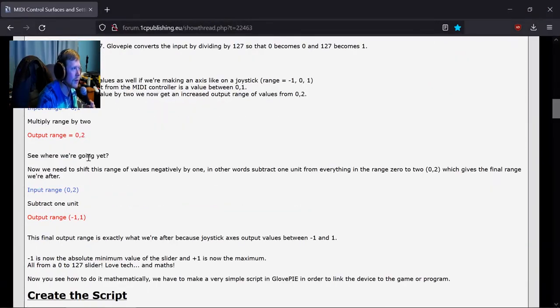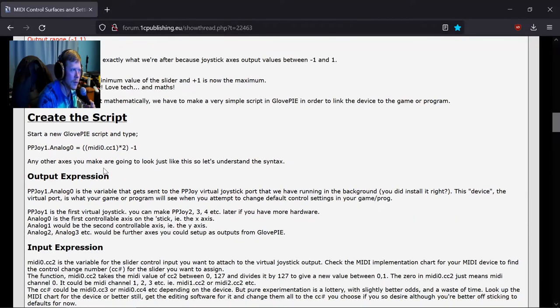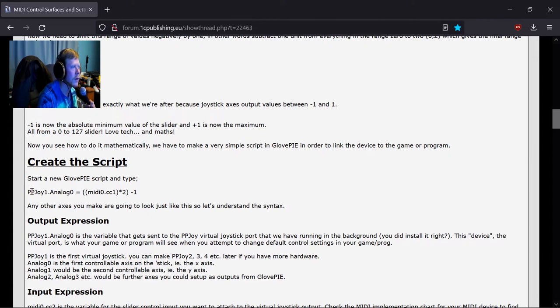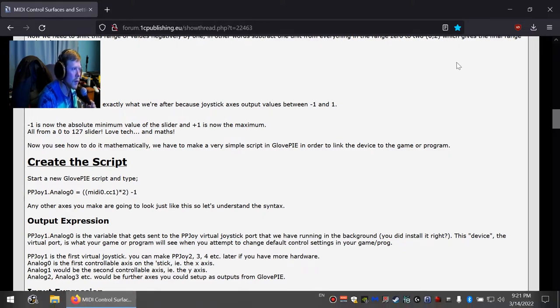through, and this forum post here, it actually talks a lot about why the math works out, but the format is basically this, right? PPJoy 1, so that's joystick 1, dot analog 0, which is axis number 1, equals parentheses MIDI 0, which translates to MIDI A1. The 0 is saying that's channel A1, dot continuous control 1, in parentheses multiply by 2, in parentheses minus 1. So that's the format of it.